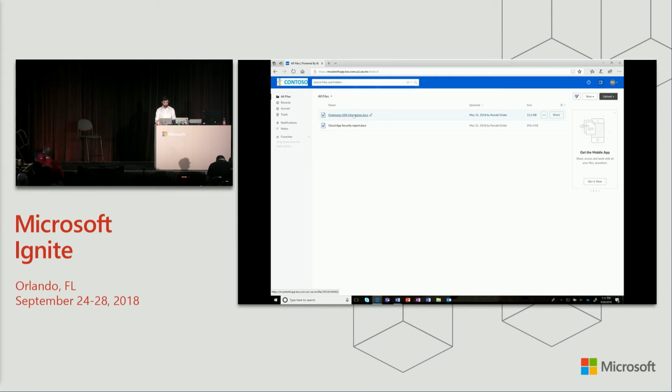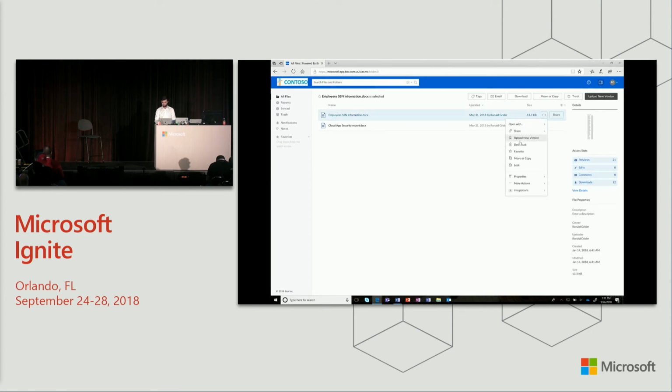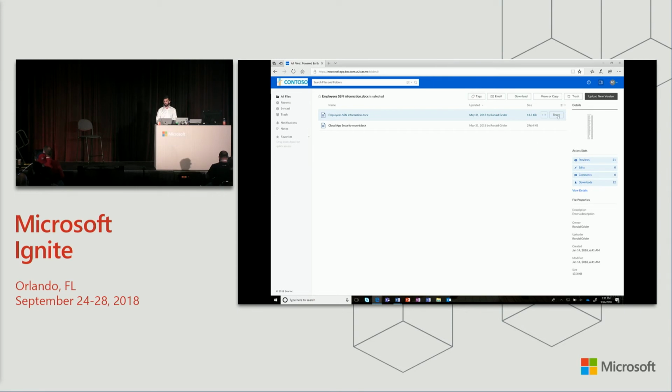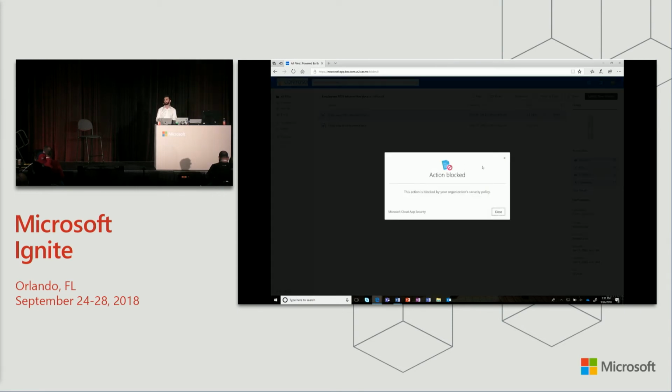It's called Employee Social Security Number. So Ronald decides to download this file. And immediately what happens is we say, hey, you can't download this. There's a social security number in there. Ronald says, okay, I'm going to share it out so that I can look at it later. I'm going to share it to my personal account. Again, we stopped him right in his tracks.